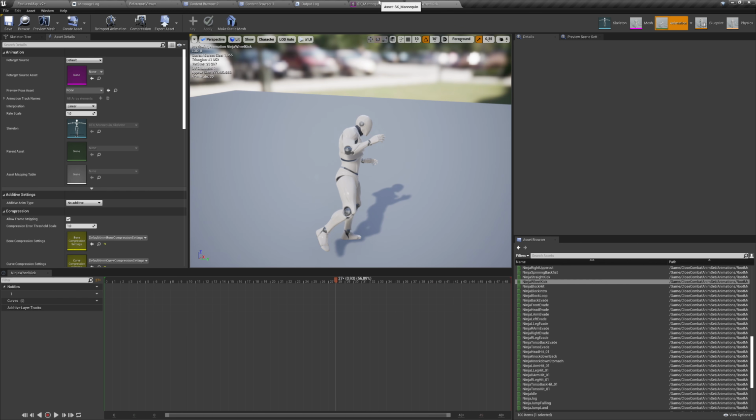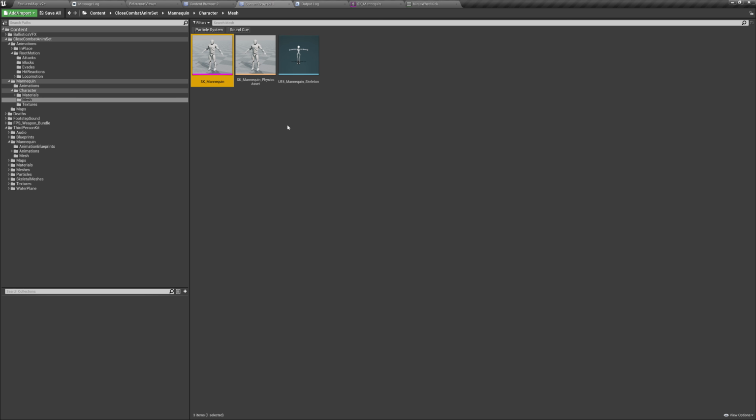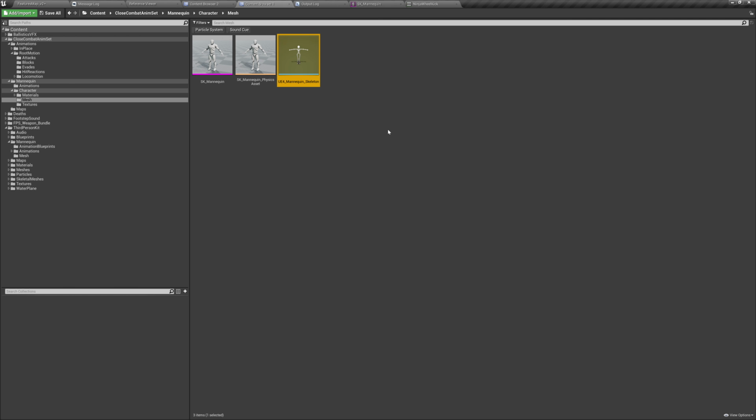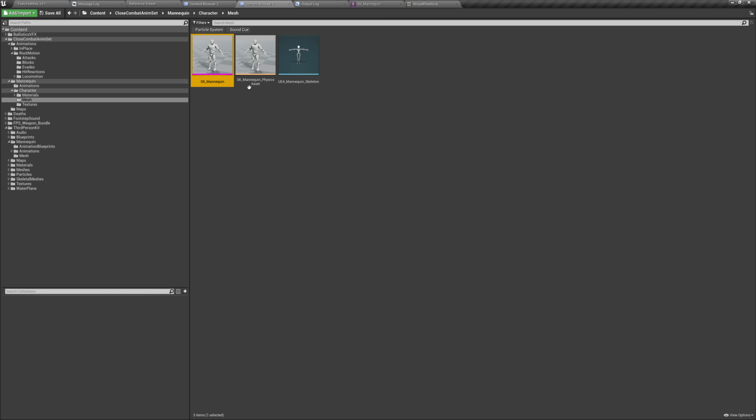But as you can see, it is a different skeleton and different mesh, not from the third-person shooter kit. So we have to retarget it. But this is also a mannequin, so there will be no problem. So let's select the skeleton. I will also rename it, so I will know which one is which. Close combat.